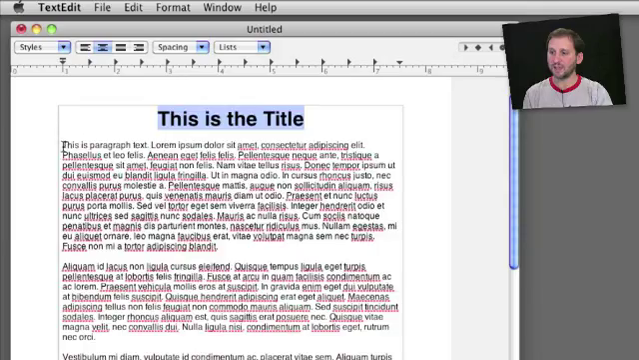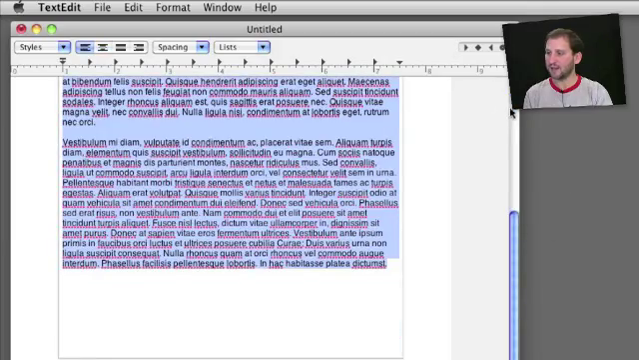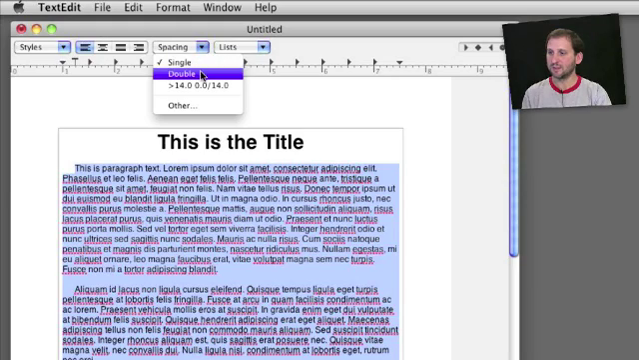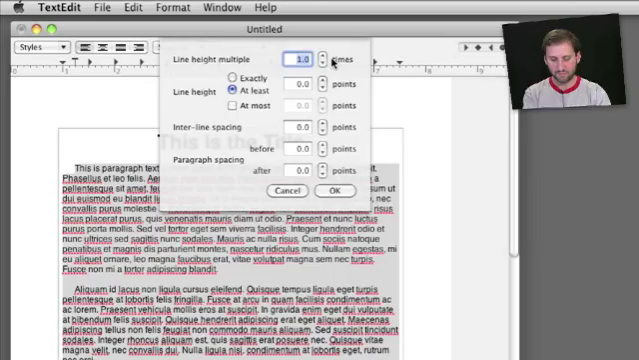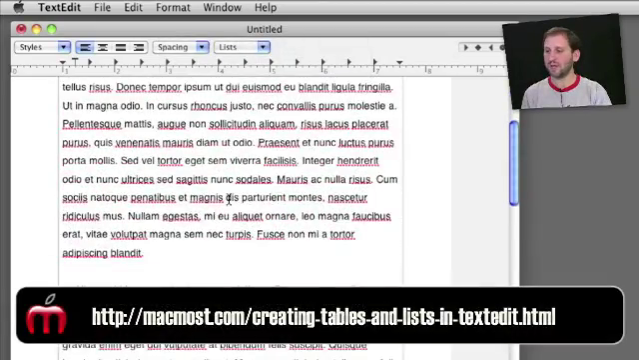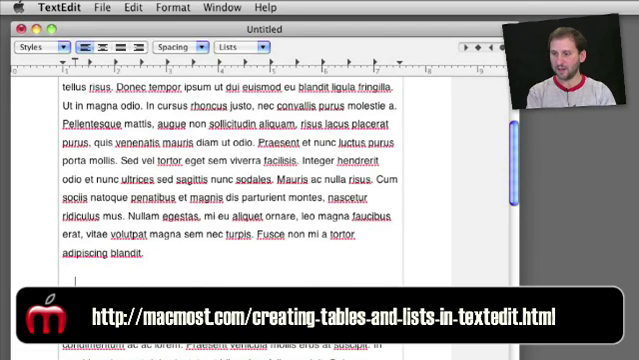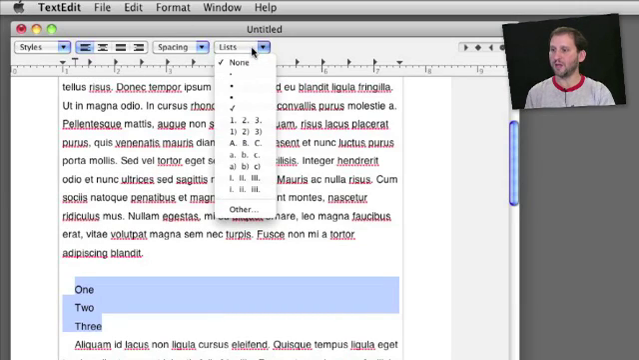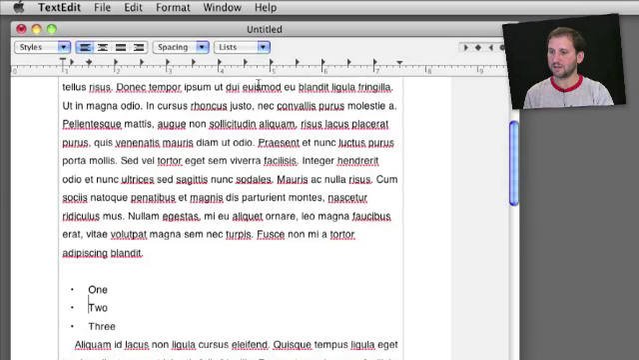Then for the rest of the text, you can select that and assign styles to that as well. For instance, if you want indentation, you can do that just like on a regular word processor. You can also set line spacing, for instance, single, double, other, bring it up, 1.5 spacing. Back in episode 172, I showed you how to do things like creating lists. And indeed, you can do that as well. You have the pull-down menu here to create lists like that.